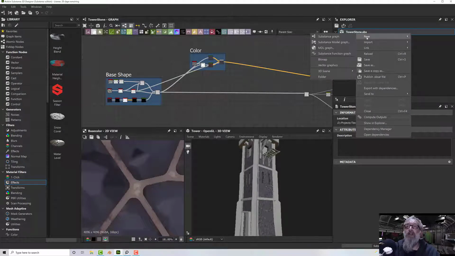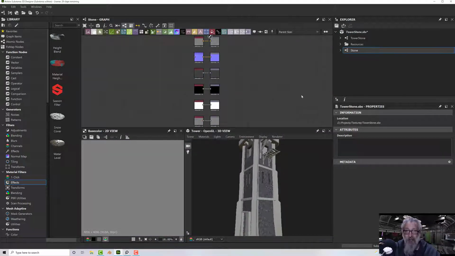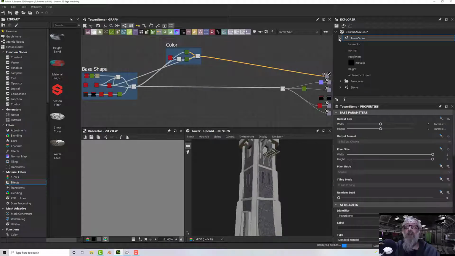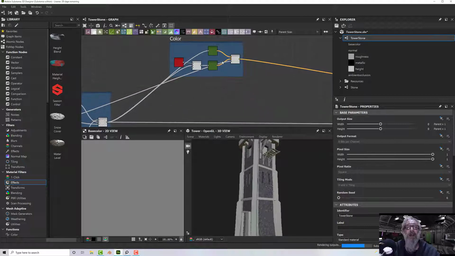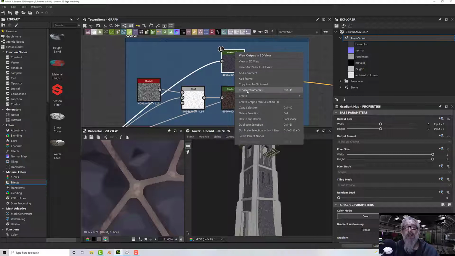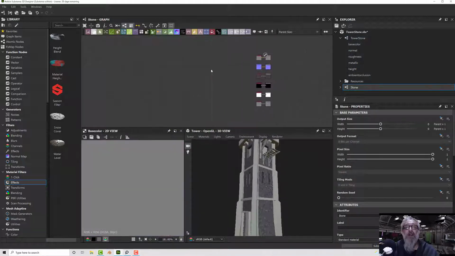So if I right click and go add a new graph or new substance graph, I would still want metallic paint, but I'll call this one stone, because this will be just the plain stone on the tower, and that's what I've called the zone. And there we have a new graph which we can work in. Now what I want from the other one to keep them going is this node here. So I'm going to copy it, copy selection, and then with any luck when I go over to my other graph I can paste this back in.